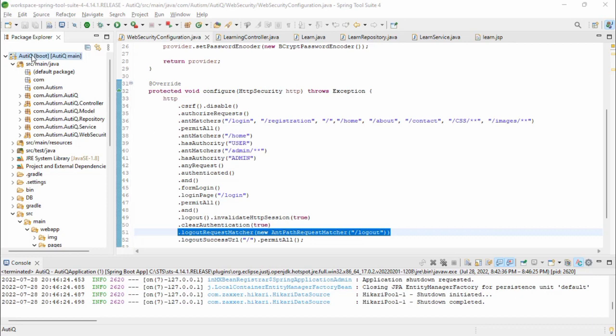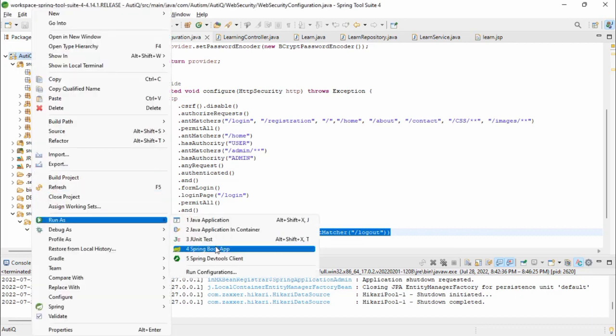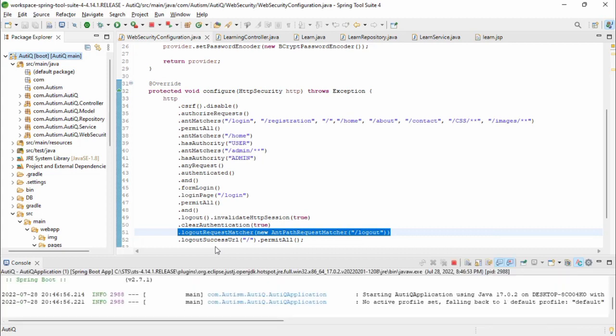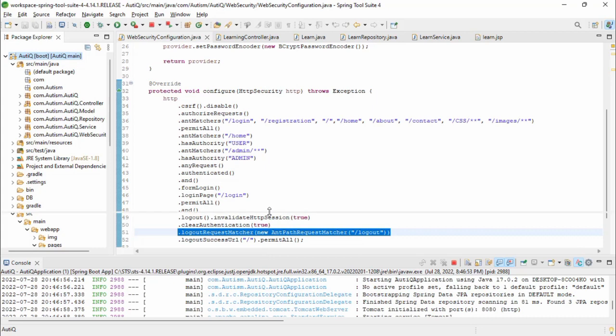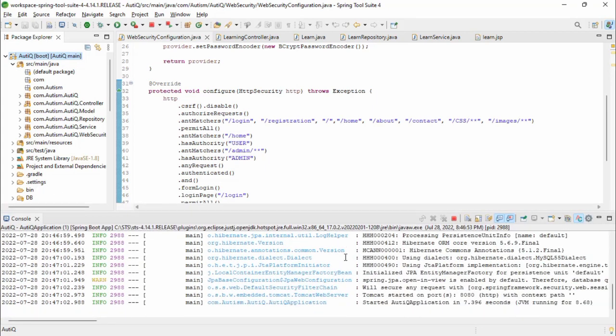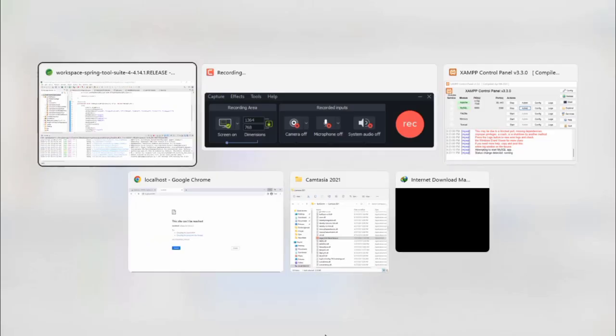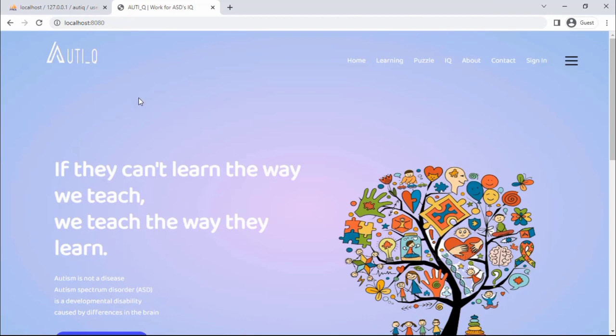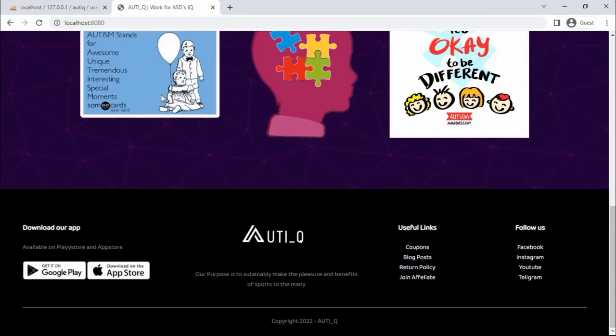Now we run our project, and after running our project we visit our localhost port 8080. Then our project is running fully. Now I'm visiting our project by the localhost 8080, and our project is now running. This is the home page of our project, and the home page looks like that.